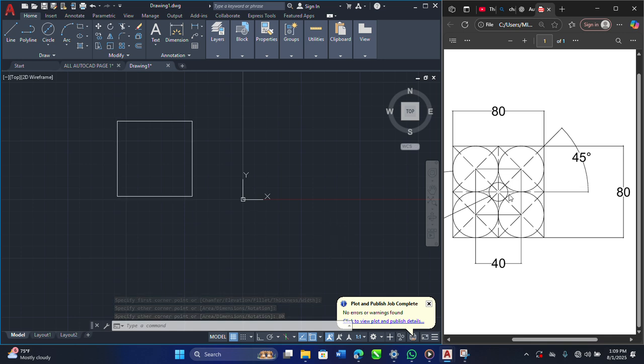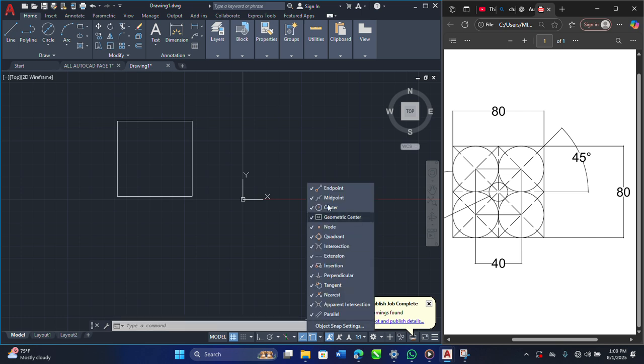And now what's the next thing to do? Before we proceed, we need to make sure your snap tools are all activated. This is where you get your snap tool, and make sure they are all activated. It will help you a lot in marking the midpoint, endpoint, center, and other parts of your shape. So it is very important and necessary.